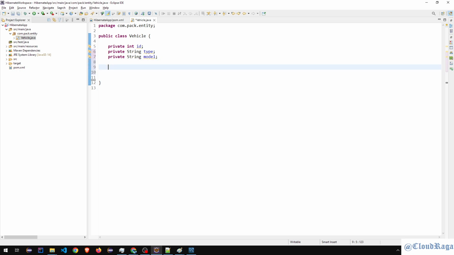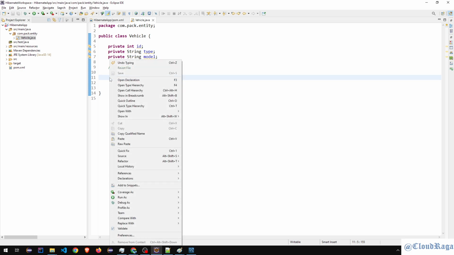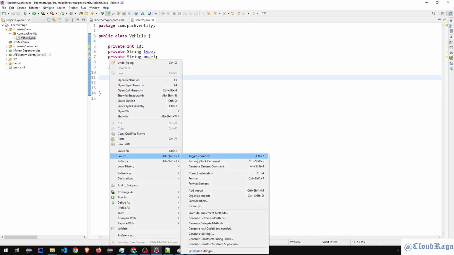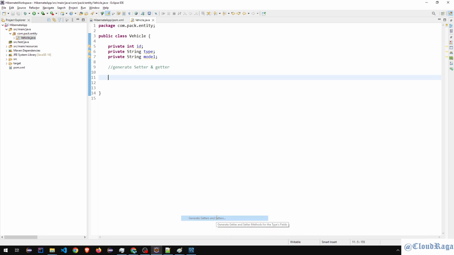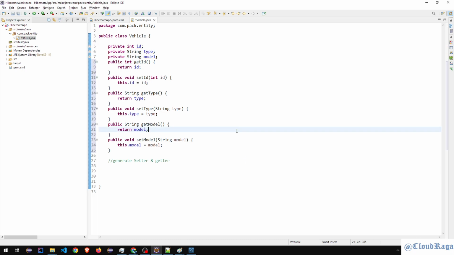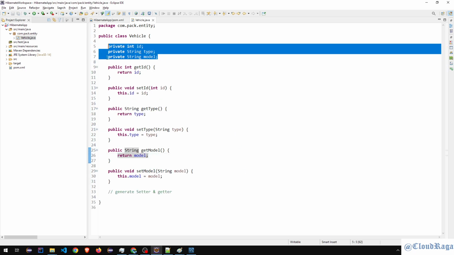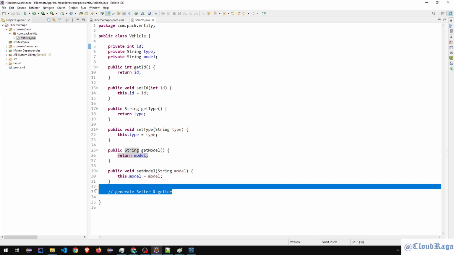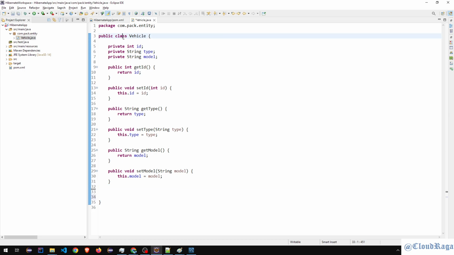Now we have to create or generate setters and getters. If you don't know how to do that through Eclipse, let's learn it. So once you have private fields in your class, right click on empty space, go for Source, and there is Generate Getters and Setters. Click on this. Eclipse will give you a pop-up which asks for which fields you want to use. So I'll say select all. I want it for all fields, and then click on Generate. That's it. So we have private fields and public getters and setters. So our POJO class is ready.